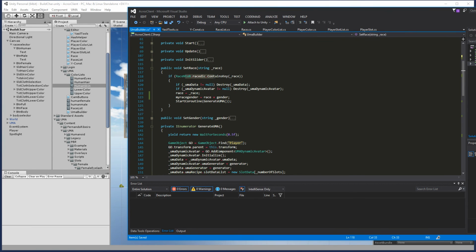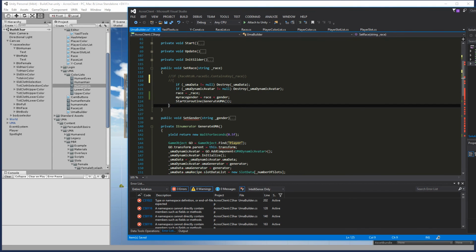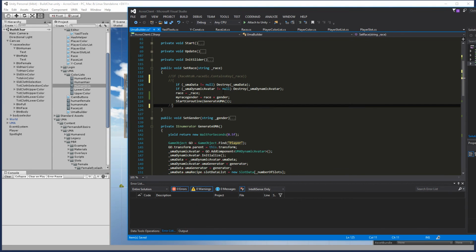There will be an error, I just realized that. So at first we gonna delete that. I will change that in the next one and give you a hint on that. So we destroy our UMA and destroy the UMA dynamic avatar, set the race to race, and build a new my race gender, and after that we start a coroutine generate UMA.